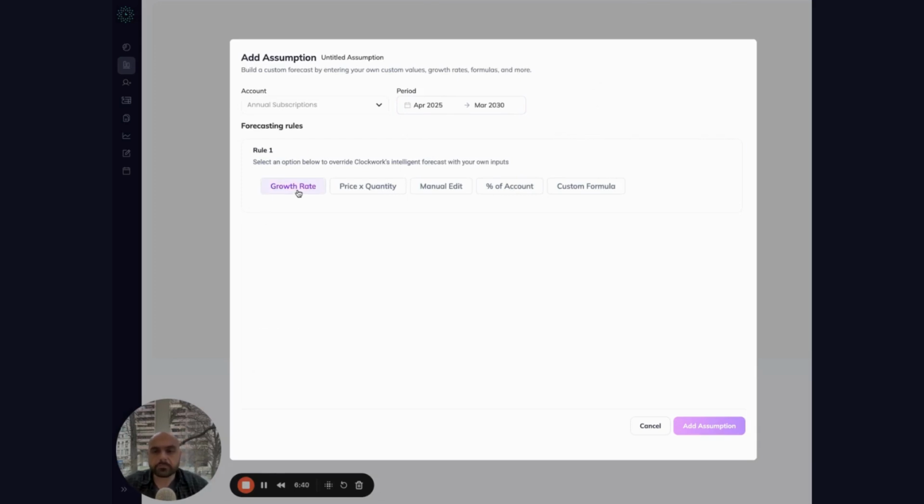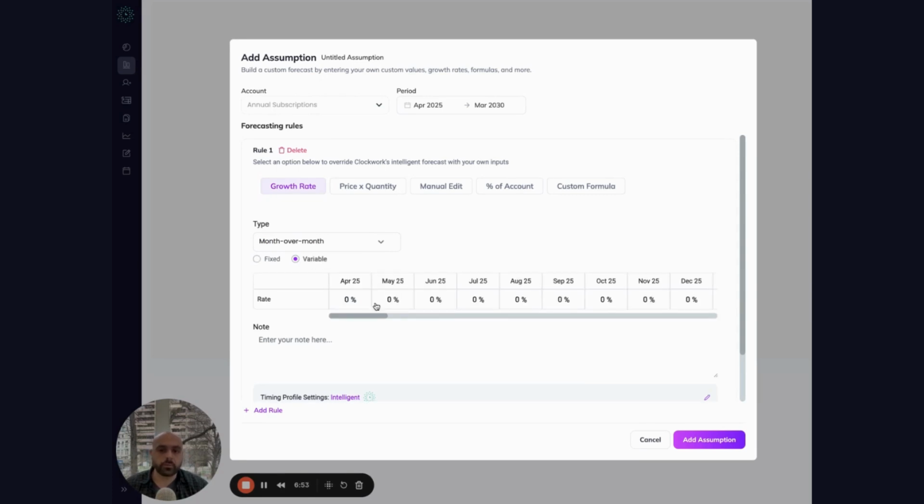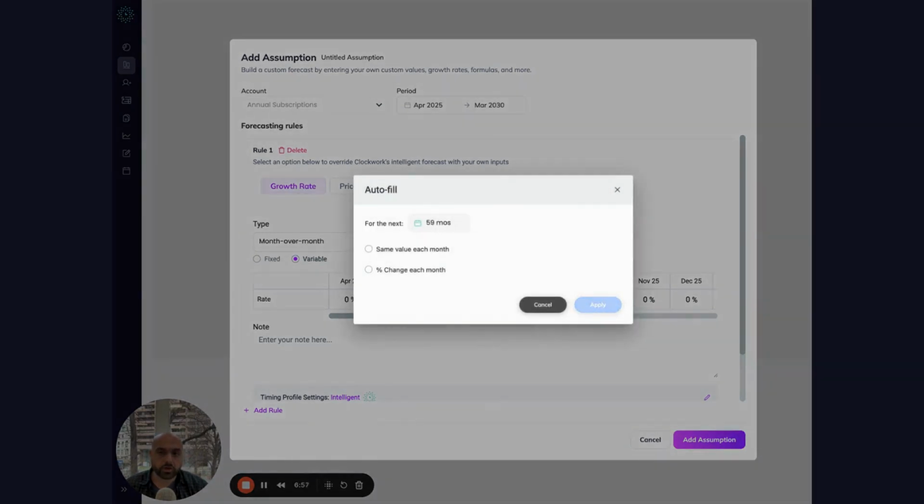Then down here, this is where you apply very simply, very easily, a growth rate. You could do month over month, quarter over quarter, year over year. You can even do variable growth rates. So if you want to do variable and it changes every single month, you'll have this autofill functionality across all of Clockwork where you can actually have variations for the next little bit, next time frame, whatever it may be.